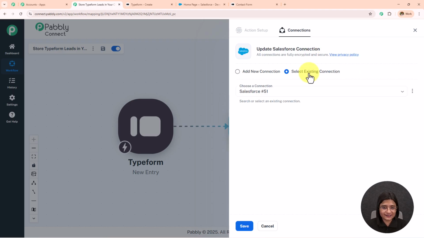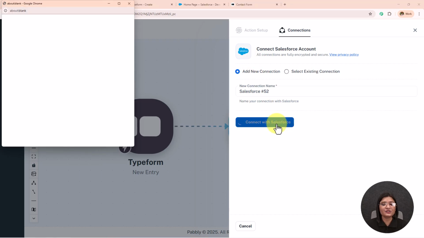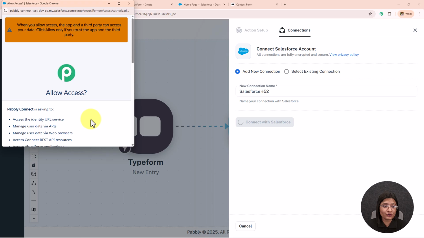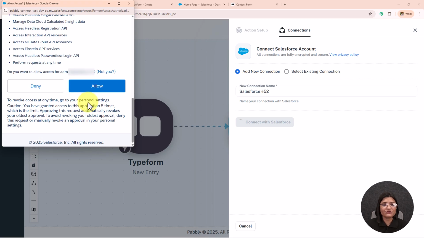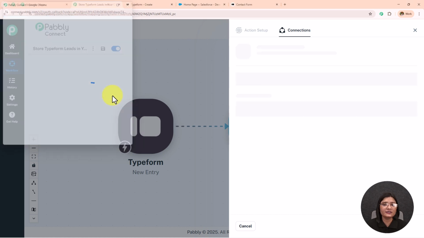Now if you have an existing connection, go with save. If you don't have one, click on this add new connection, then click on this connect with Salesforce. I have already logged in my Salesforce account, and that's why I'm just going to grant the permission, for which I'm going to click on this allow.